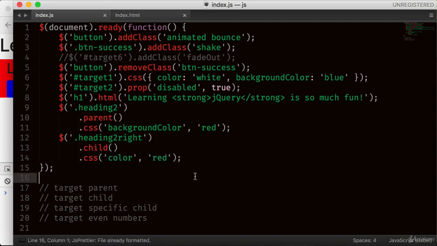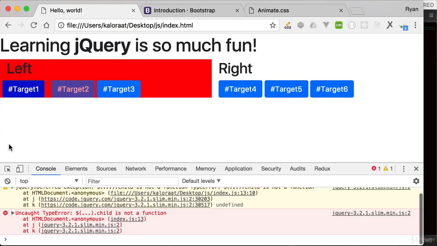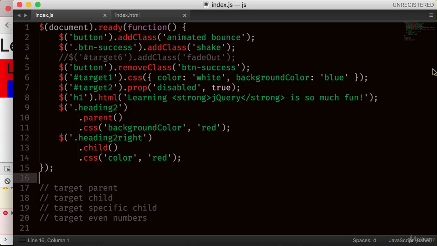Okay, so the color is red. Same as parent, this time targeting child, and let's see how it works. Refresh. Child is not a function. Sorry, it's not child, it's children. Okay.